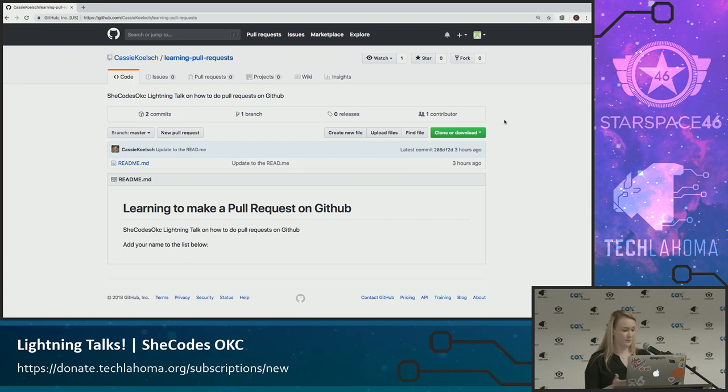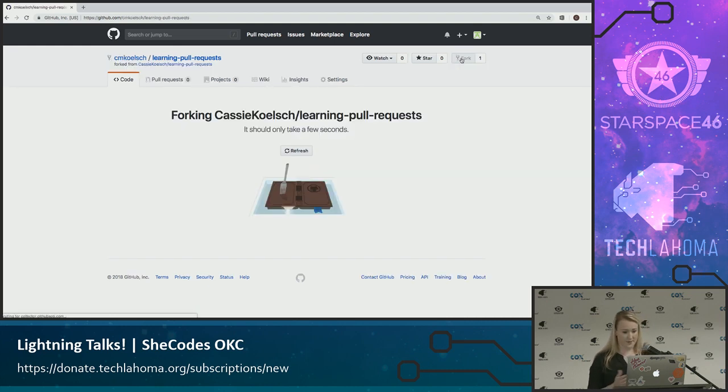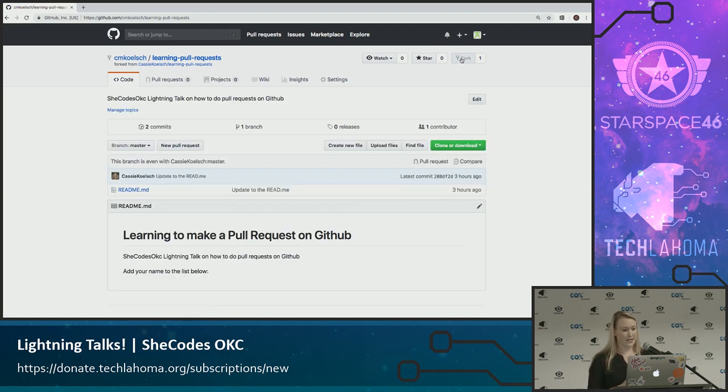Okay. So I'm looking at this as if I was someone else. So we're going to take this repo and move it into our own account. We're going to press this button up here that says fork, and it simply is forking it for us. And now I'm in my own account. If you look up here at the top, it says forked from. So I have my own copy in my GitHub account of this repository.